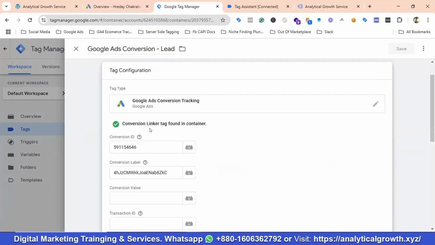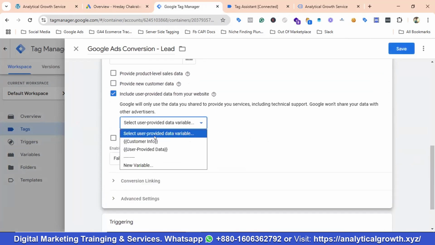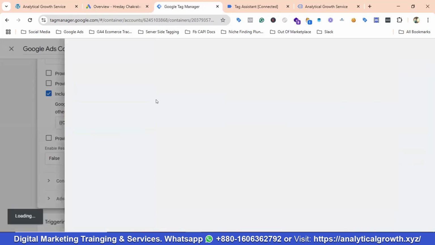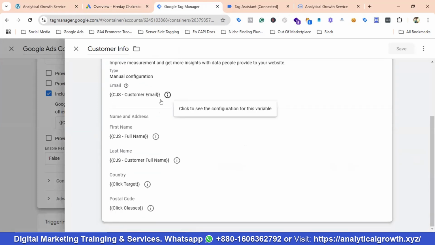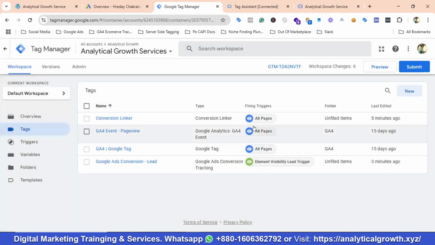If I enable this option, include user provided data, for example, this one, customer info, and I'm going to modify it. So you can see over here we have email, then we don't have any option called full name. We have options called first name and last name. So we need to split it into two categories: one is first name and the other is last name. Okay, perfect. So I'm going to click on discard changes.